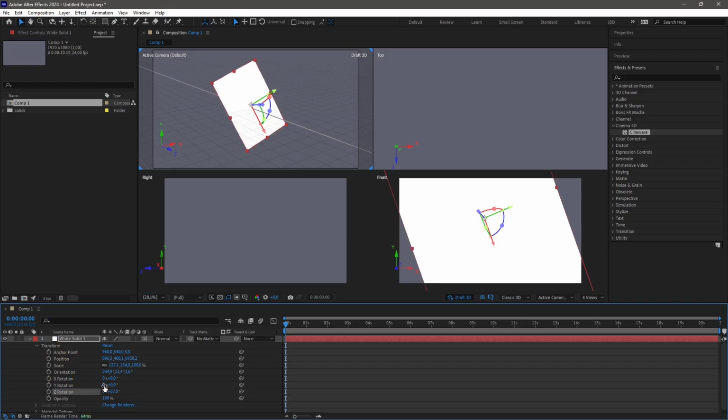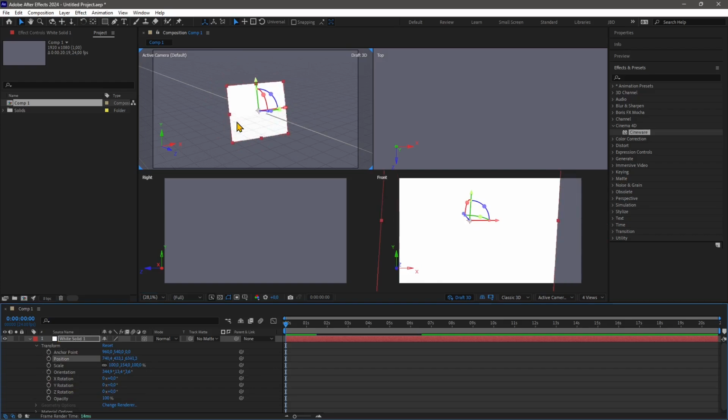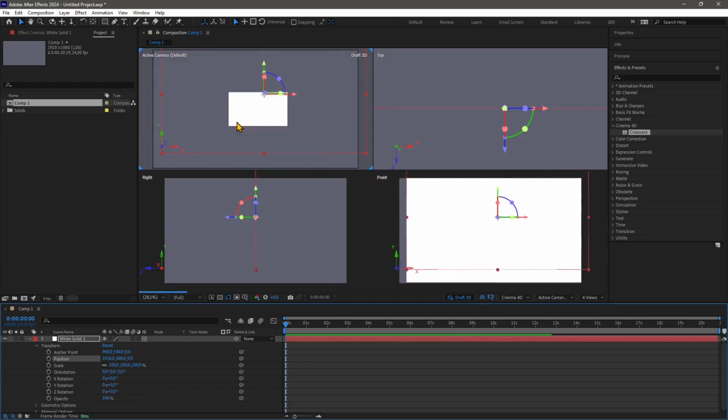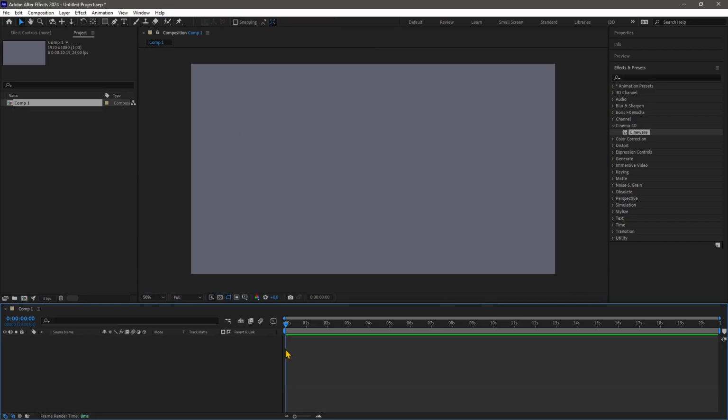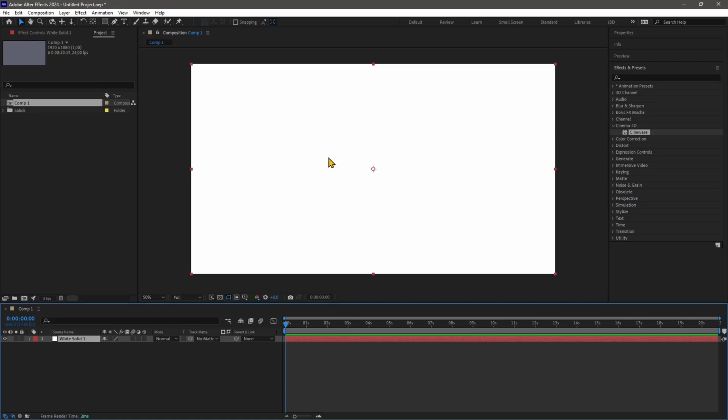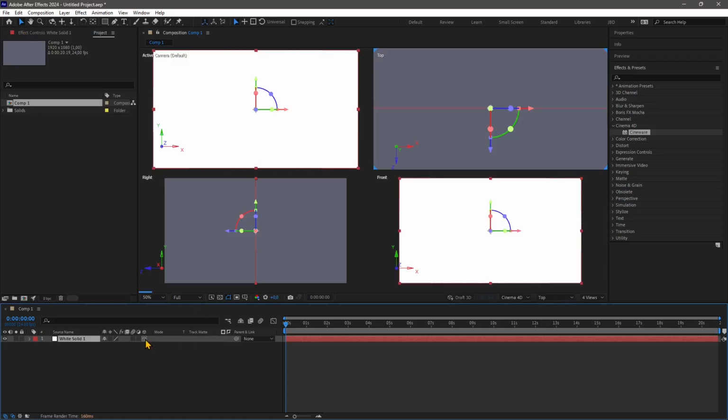Now let me just go all the way back and restart from kind of the beginning in a way. So I want to go here, just gonna redo the new solid and make it 3D.